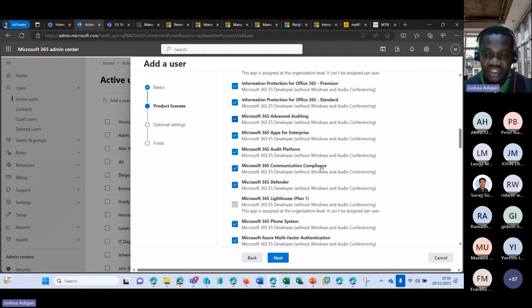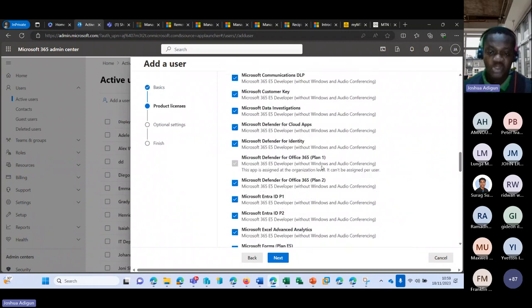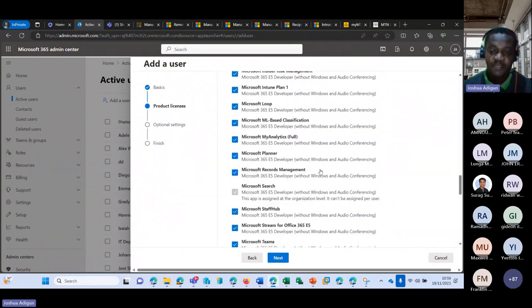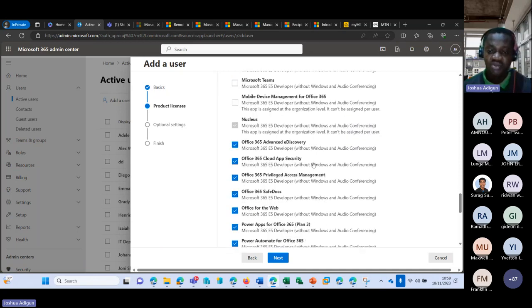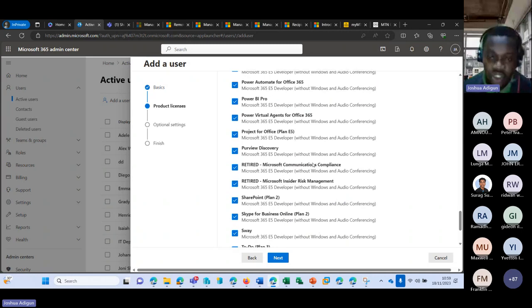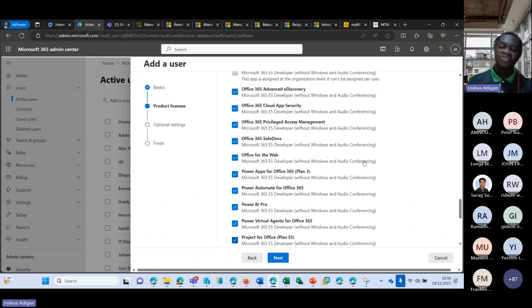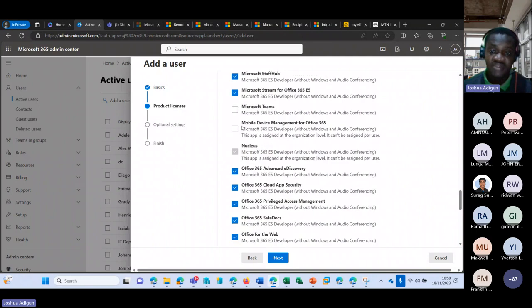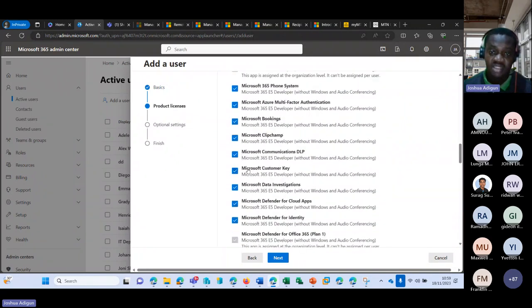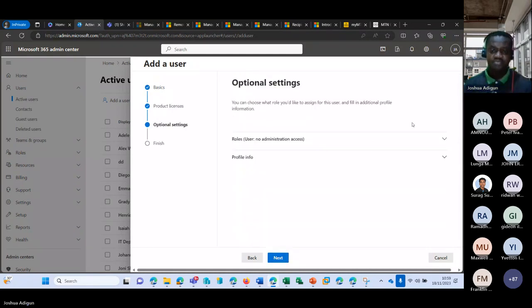I can also decide to say I don't want this user to use SharePoint. I don't want this user to use Teams. I can uncheck all of this, and then this user is not able to use Teams, SharePoint, and Exchange. But I don't want that. I want this user to be able to use everything here. And then quickly, I click on next.